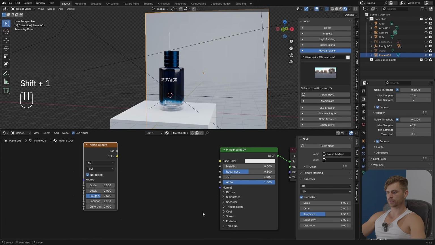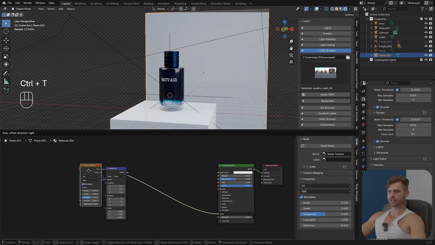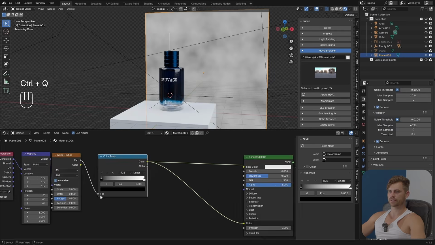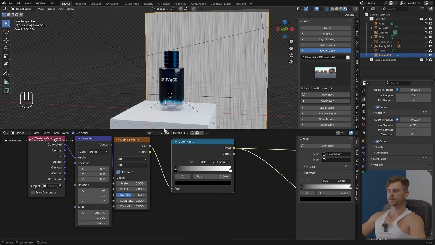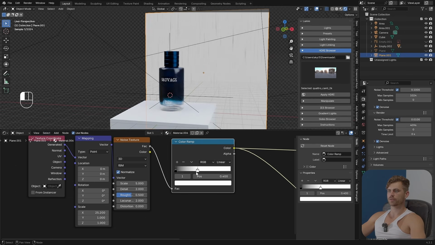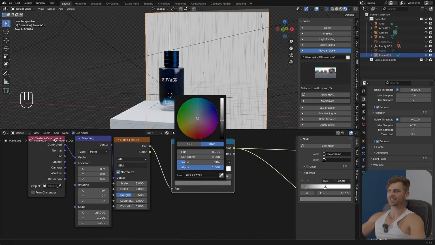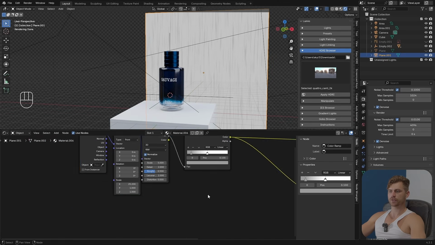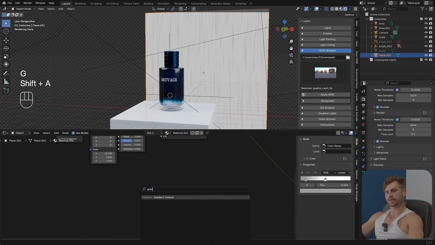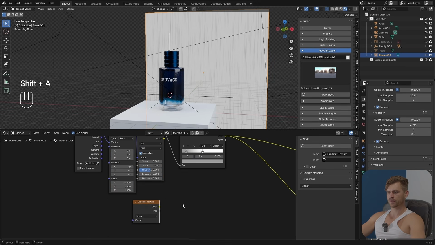Let's plug a noise texture into the emission, Control T, color ramp. Let's have a look at this. Well, it should probably be very close by to each other. We have a lot of white, almost no black. Something like this, and the black can probably be white-ish. Something like that. We have those curling corners, so what we can do is add a gradient texture.